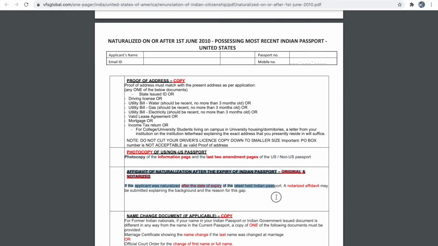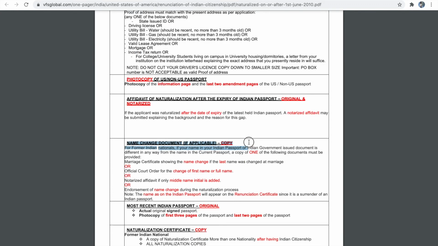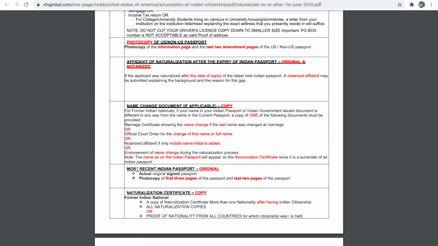In case if you have acquired your naturalization after the expiry of your Indian passport, you have to submit an affidavit stating the same. This affidavit has to be notarized. If your name is different from the Indian passport name, then you have to submit the name change document according to the category, and then your renunciation certificate will contain the name whichever is present in your Indian passport.